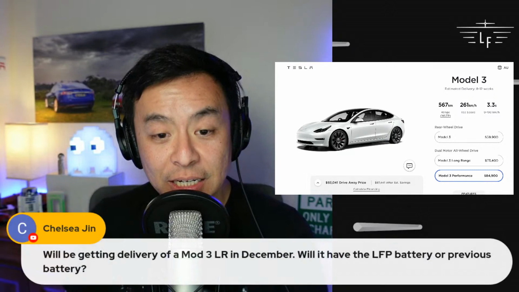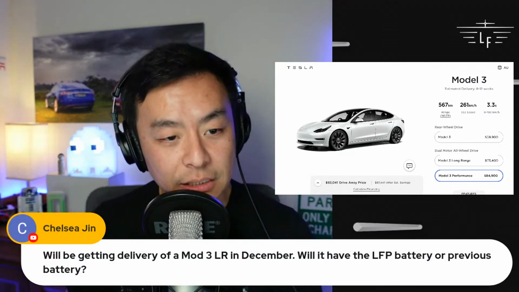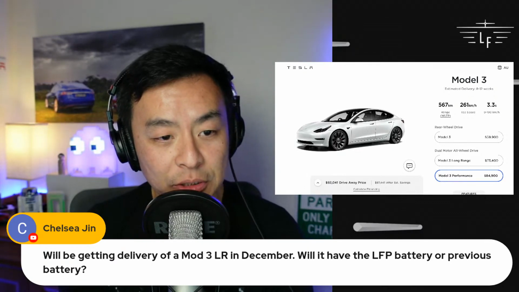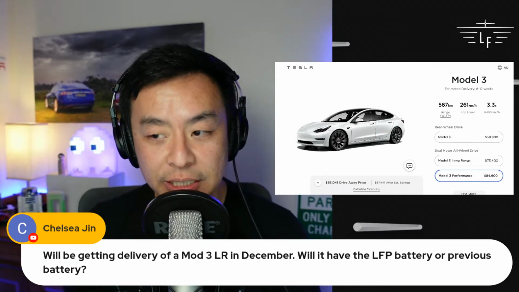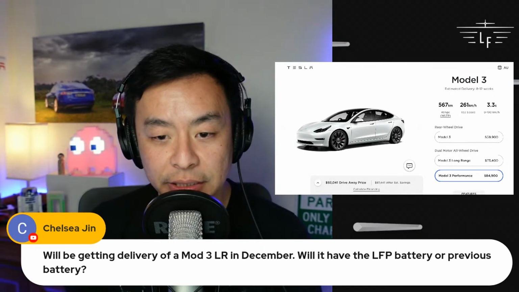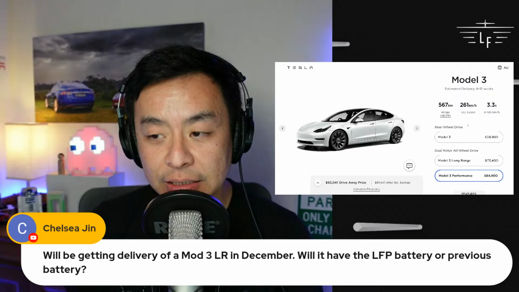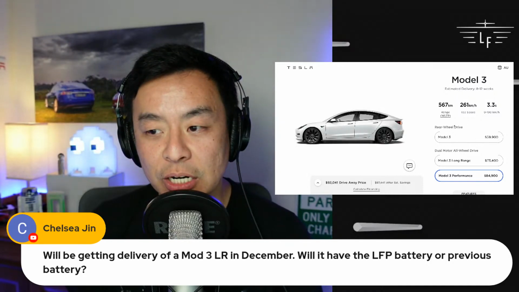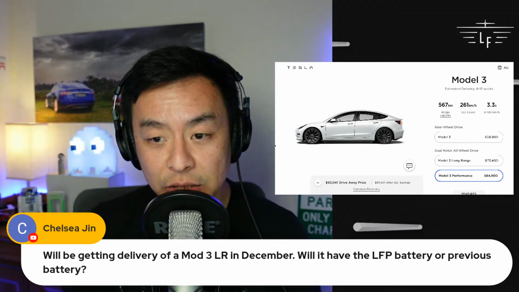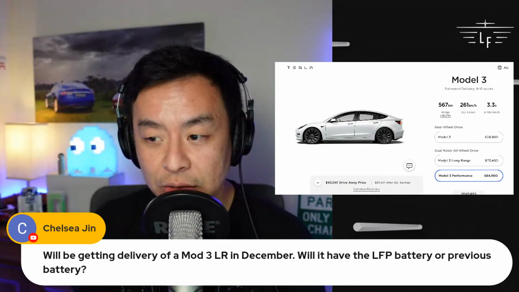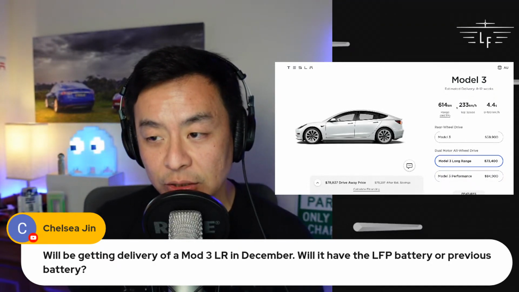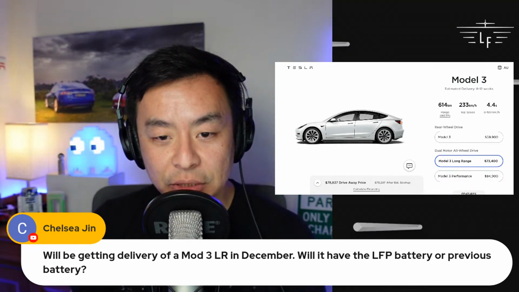Model 3 Prince. Chelsea Jin says, we'll be getting delivery of a Model 3 Li in December. Will it have LFP batteries or the previous battery? Yeah, I'm pretty sure it'll just have the NCMA batteries, not LFP. LFP really is only for the base rear-wheel drive Model 3, formerly known as standard range, because they're just not as dense, so you can't fit as many cells in the long range car to get that increased range of 614 kilometers. What do you guys think of that? It's pretty big, right?